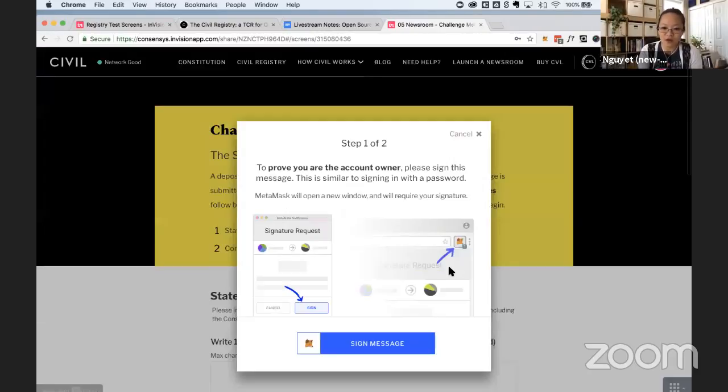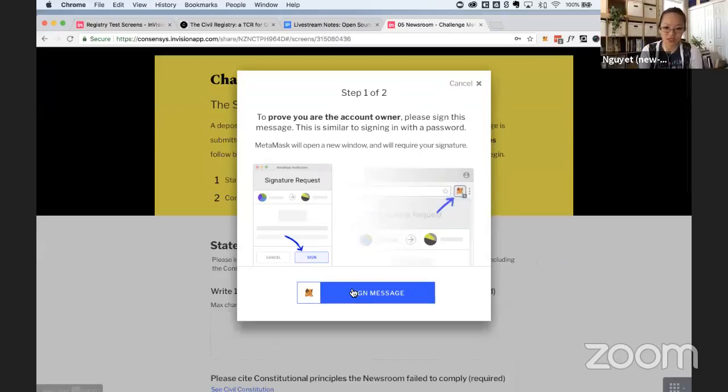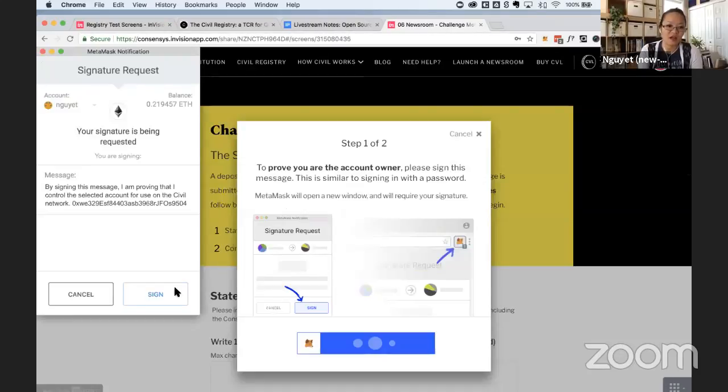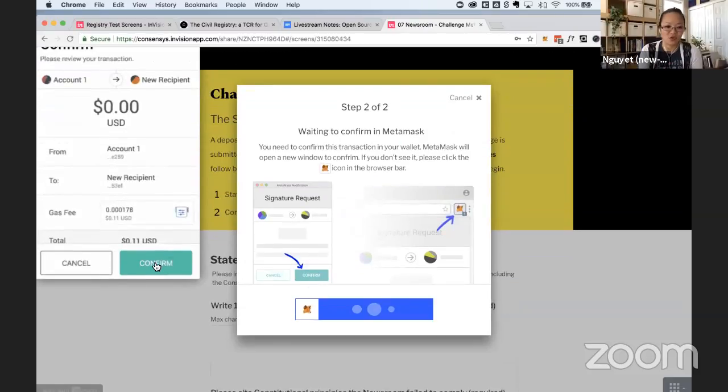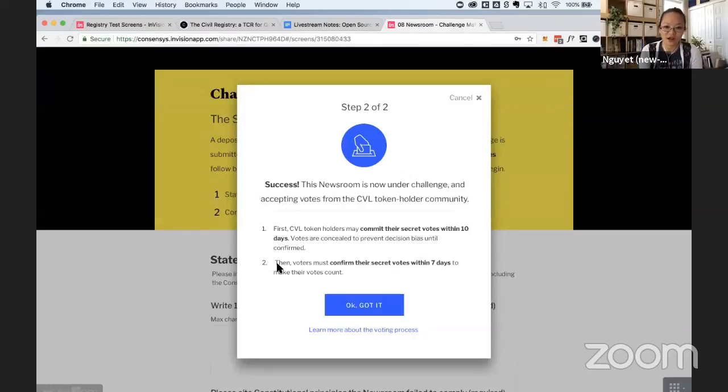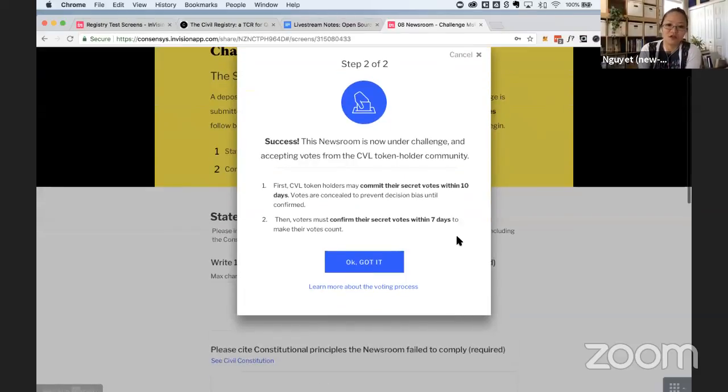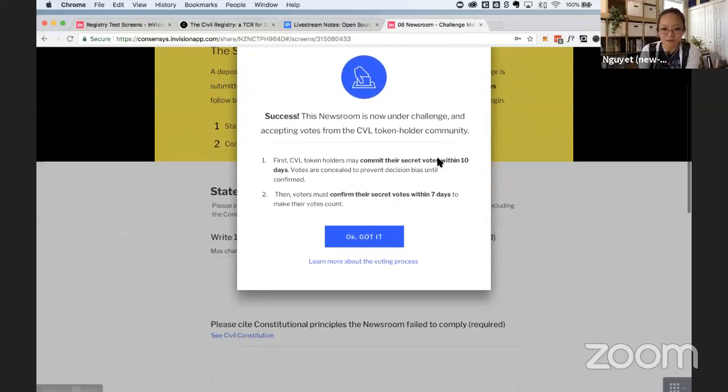And they go through the MetaMask situation. They have to sign again, and then they have to confirm their contract. And this is when the newsroom is officially under challenge, and the application is now open to accepting votes from the Civil holder community.